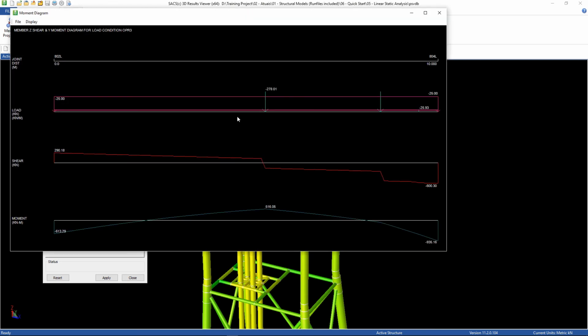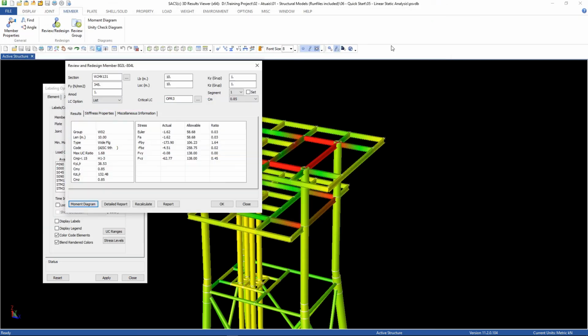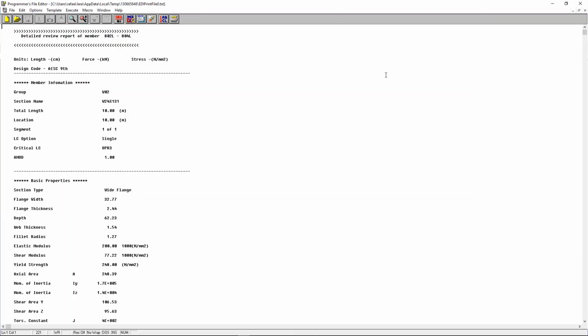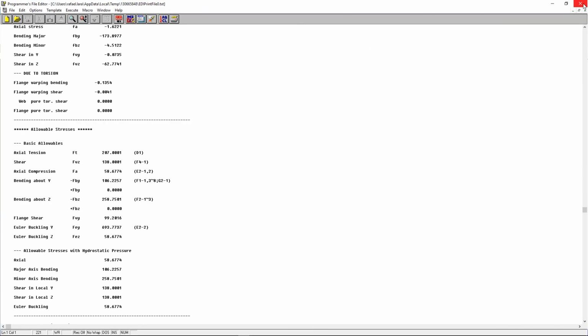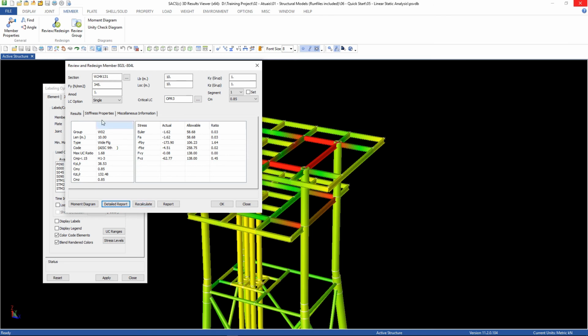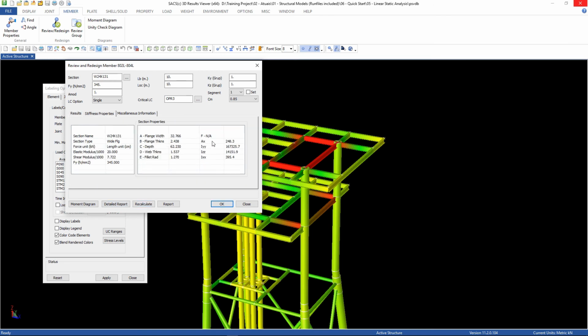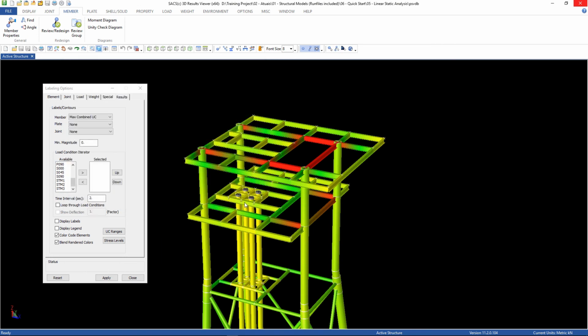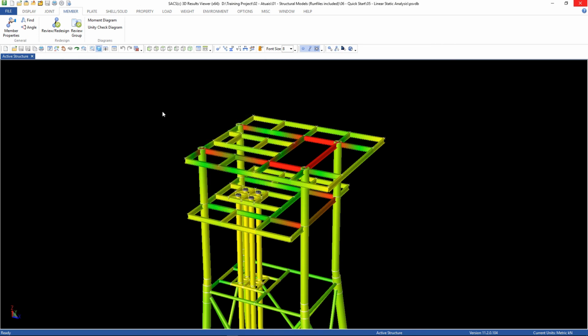We can check the moment diagram. We can also see a detailed report. Have the stiffness properties, and that's it. So that's what we wanted to show you. I hope you guys enjoyed, and thanks for watching.